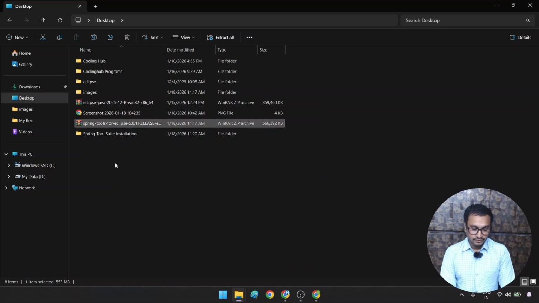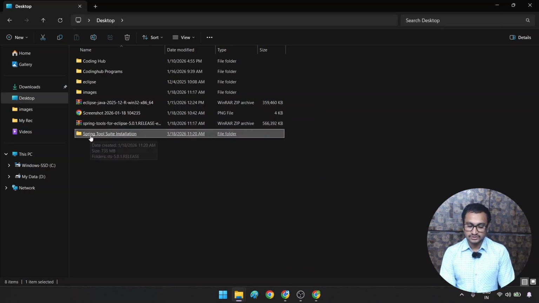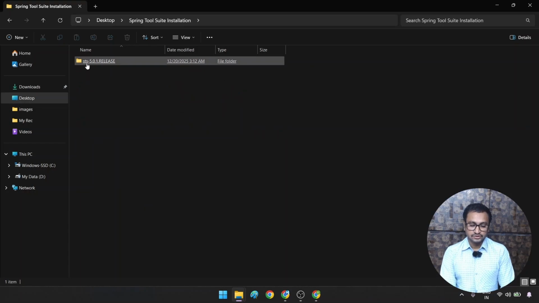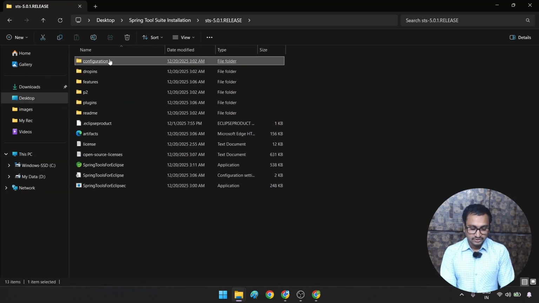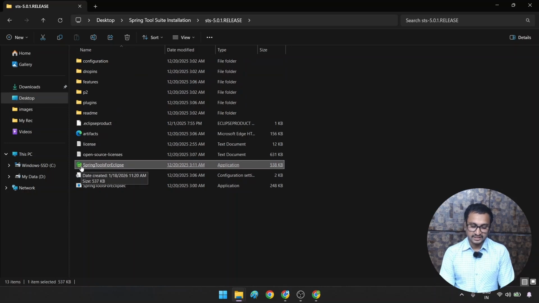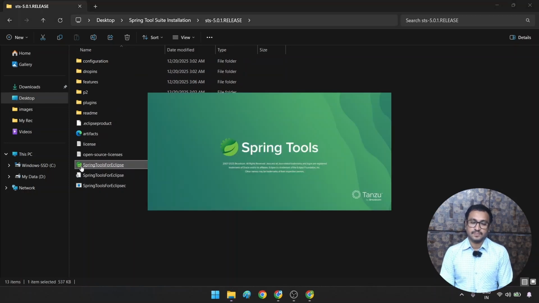Extracted. Now you can see inside the Spring Tool Suite installation folder, this is the installation folder. So I am going to open it. You can see STS 5.0.1 release. This is the latest version. Previously we used to have STS 4. Okay, click on this. You can see so many files. Click on Spring Tools for Eclipse. Let it open. It will take some time when you open it for the first time.